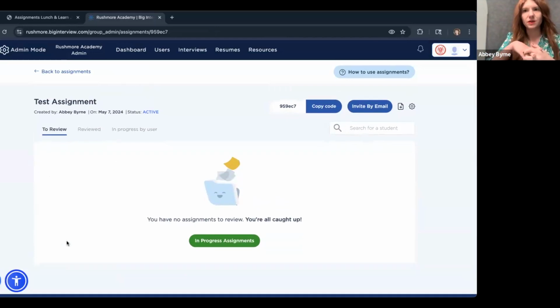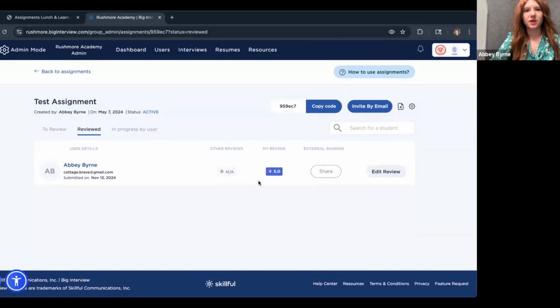Now, whether or not you've said you will have a human review it, you may have just said your task after this is to make sure that you reviewed the AI feedback, or whatever it is. So there's not always an expectation that there will be a human reviewer. In the case that you are having these reviewed either by yourself or by someone else, they will be in this to review category, and then once they are reviewed, they will end up here.